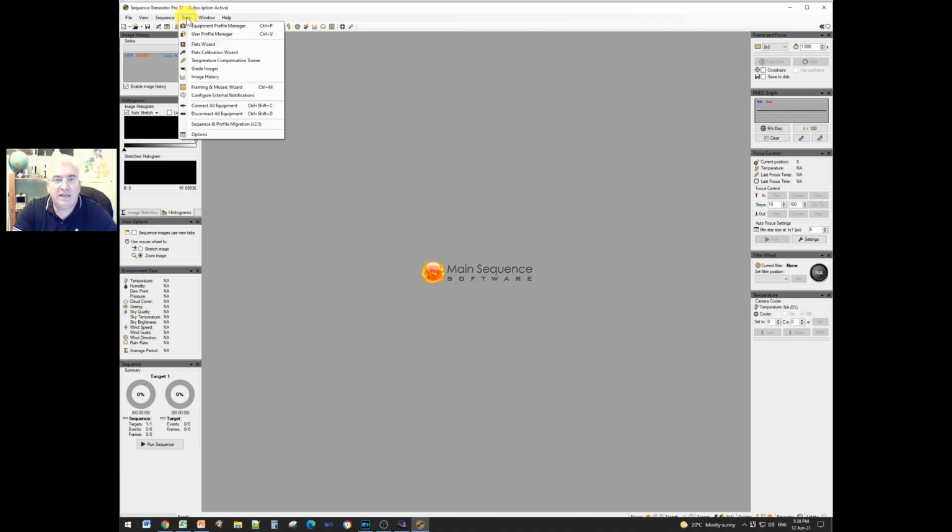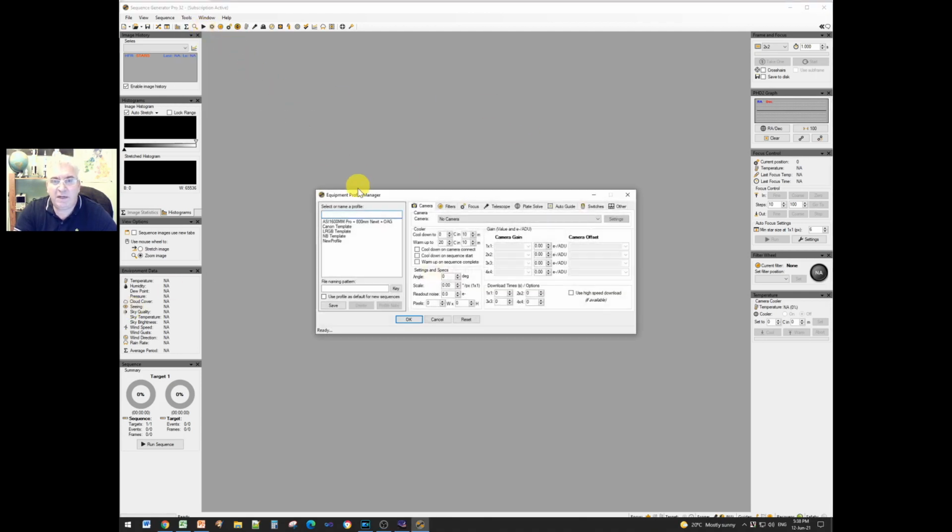So the first thing is to go into Tools, Equipment Profile Manager, and select the profile that you want to use plate solving with, and then go to the Camera tab, and where you've got pixels down the bottom, my camera is 4656 by 3520, so I'm going to put those numbers in there. And then the pixel scale is very important for the plate solving. It needs to be in arc seconds per pixel.